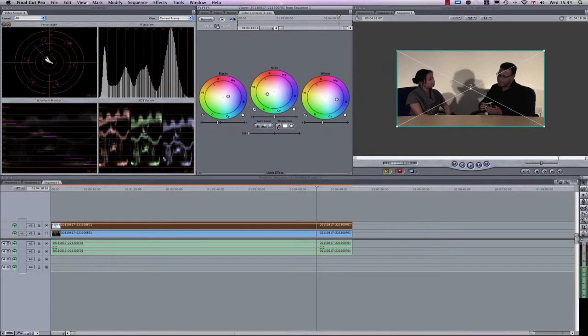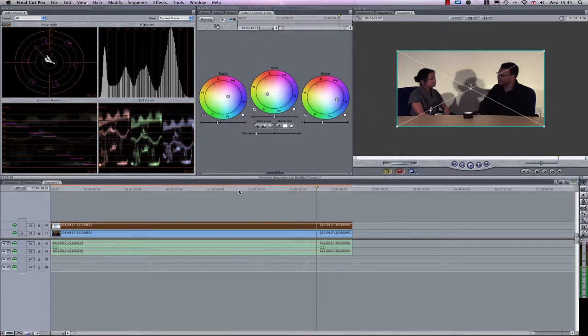But that looks too washed out now, so I'm just going to add a bit more colour. I'm going to bring it back to where I had it, which is about there. Okay, so that makes the clip look a lot more usable now. Now I haven't finished there. I think that's about right.